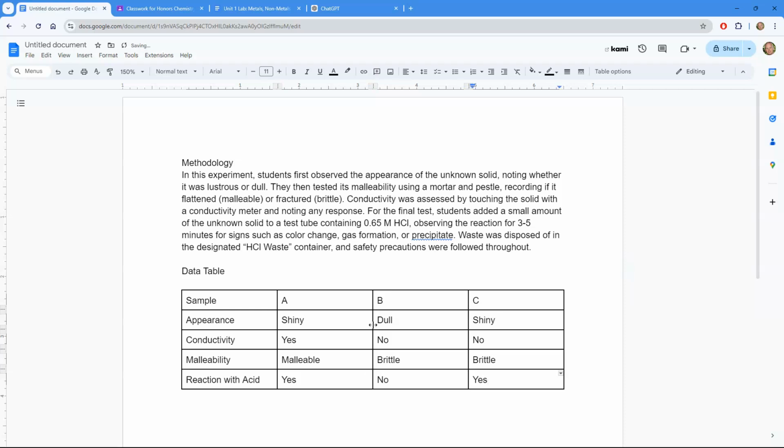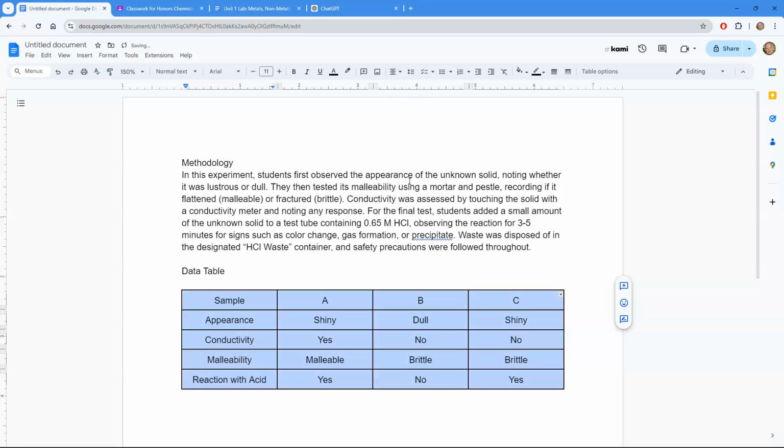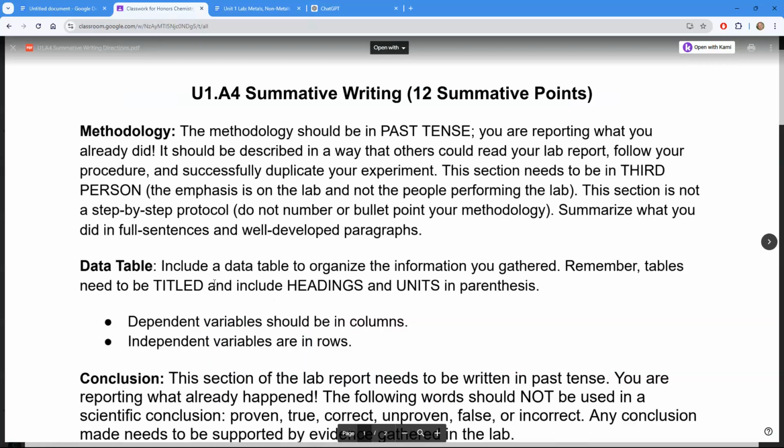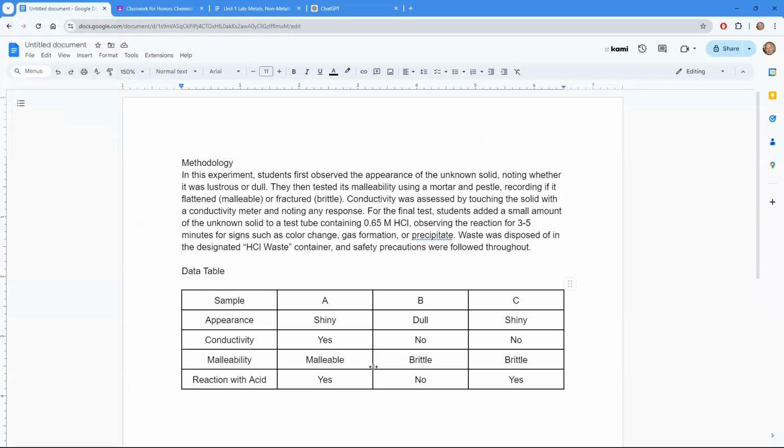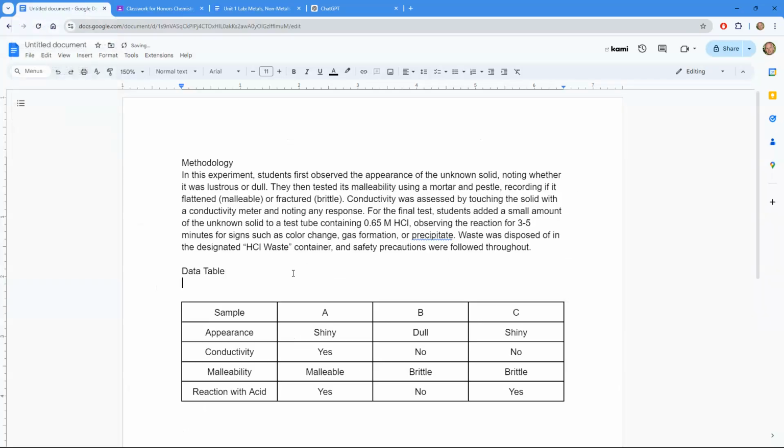Okay, so this is bogus data. You don't want to use this for your lab because I just made it up. Now the other thing that our data table needs is a title. Okay, so for our title, the title should reflect what's in our data table here.